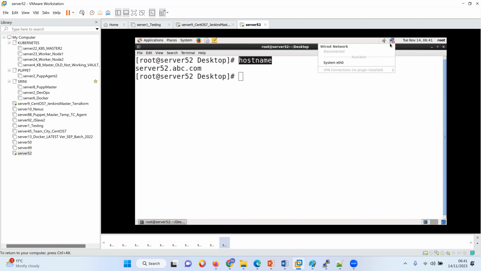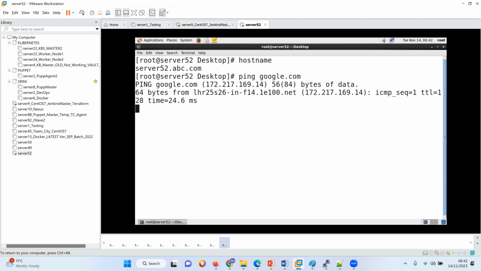For internet to come to your VM, from where will it come? From the same base machine. The internet of your laptop, the underlying machine, comes to this. For that, you need to click here and say system ETH0. That cross mark will go off now. It means we have got the internet. Now you say ping google.com. This is another command. So you will get some data.